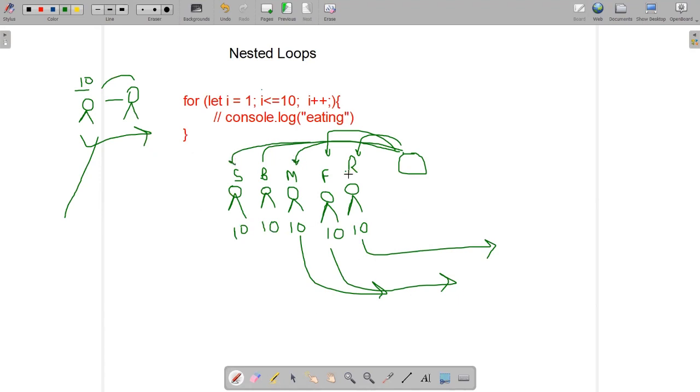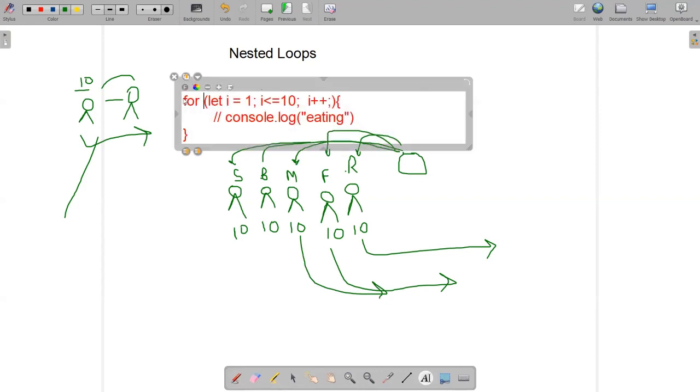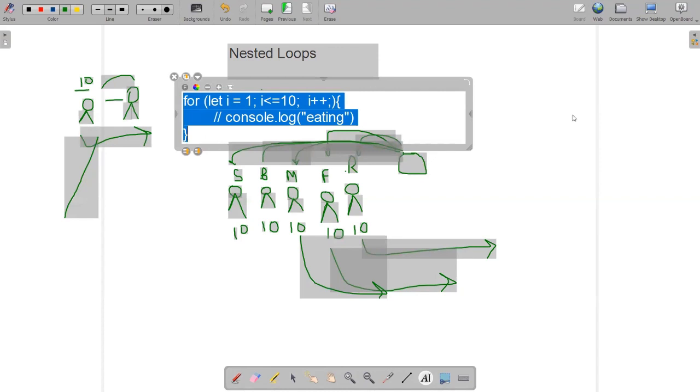So the vendor is repeating the same process, right? So how can we do it in a nested for loop? Let's see. This is basically the code for 10 golgappas, right? This is basically the code for 10 golgappas.